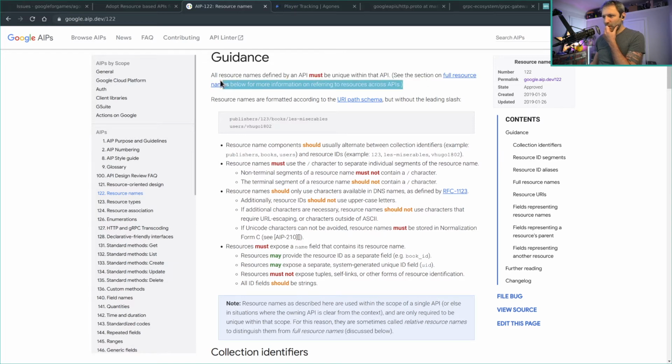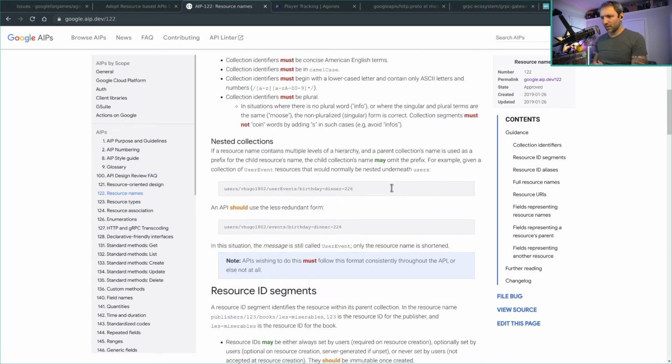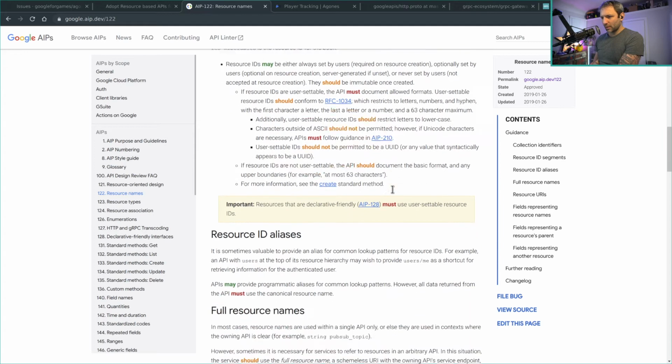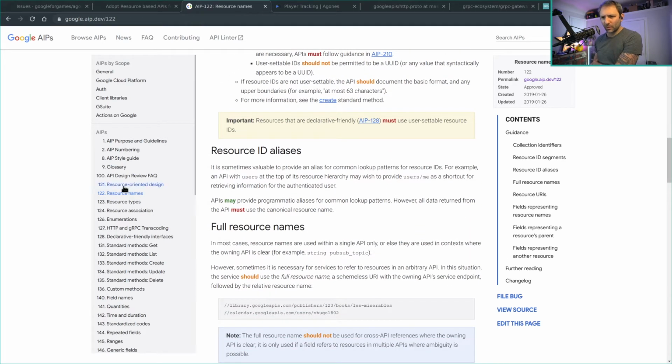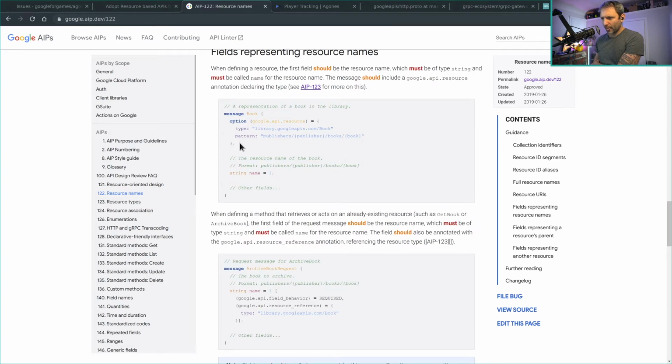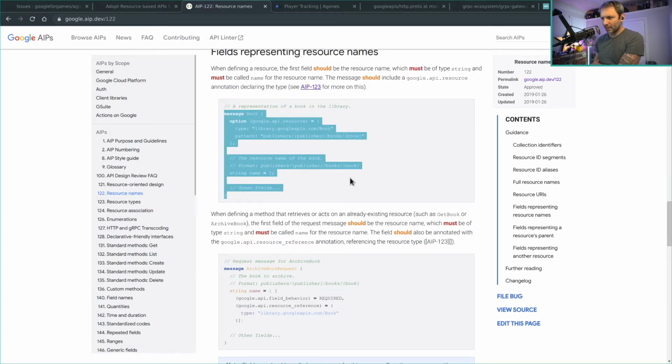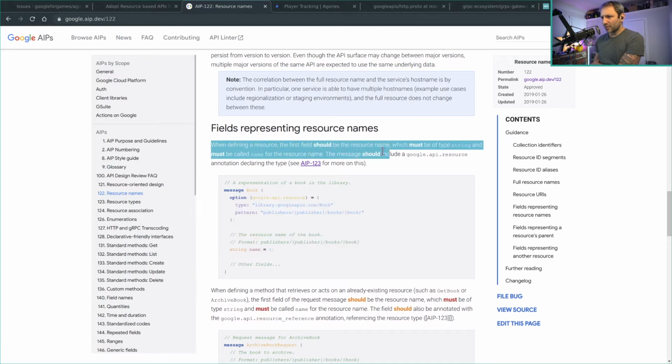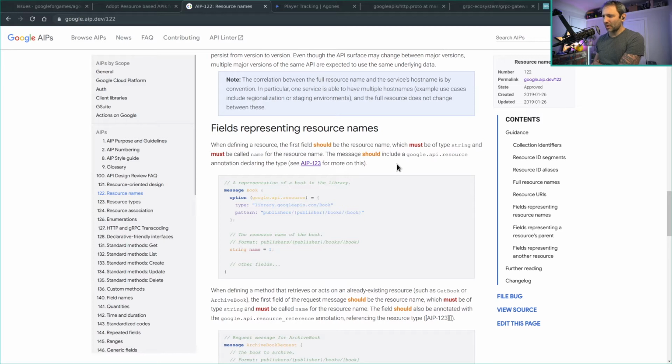Resource names must be unique. That's fine. Yeah. Okay. When defining a resource, the first field should be the resource name, which means it must be called name. I mean, I guess we could just have a name. That's fine. When we had an ID before, but it can just be named behind the scenes. I don't think that's a problem. All right, let's do that.